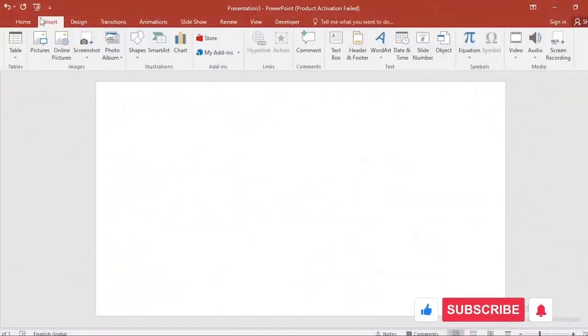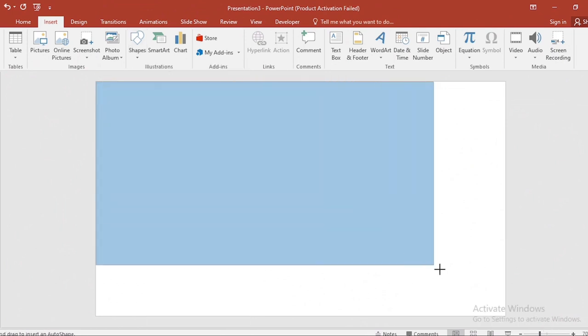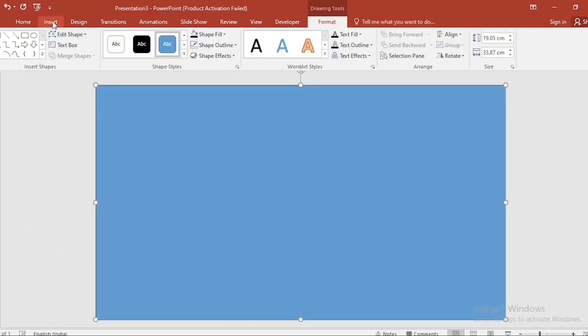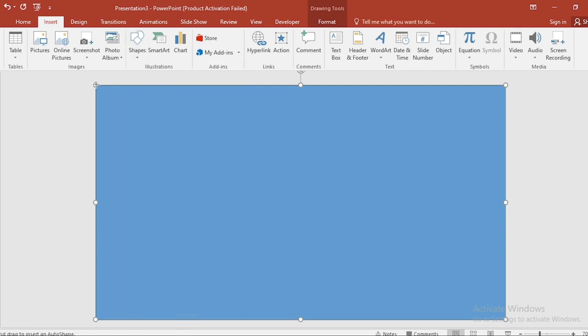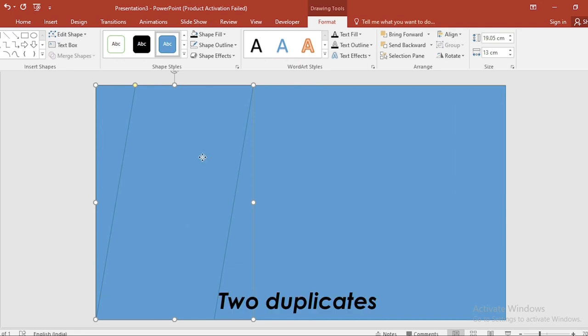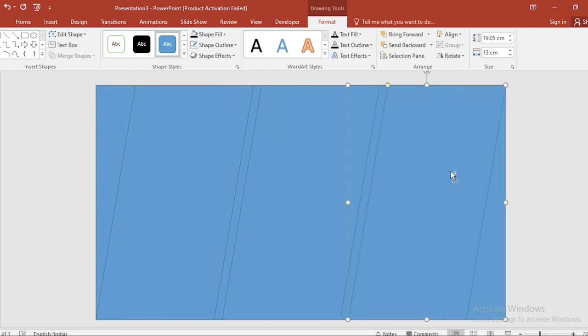Go to Insert, click on Shape, select Rectangle, drag it like this. Go back to Insert, click on Shape, select, drag it like this. Duplicate the shape by pressing Ctrl Shift. And we will select all three shapes and copy them.